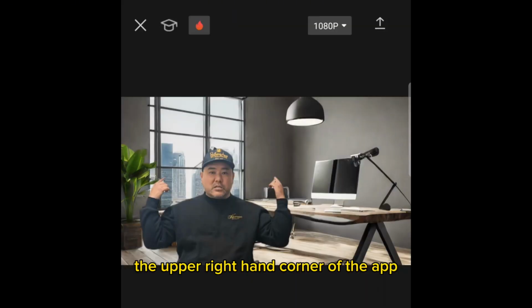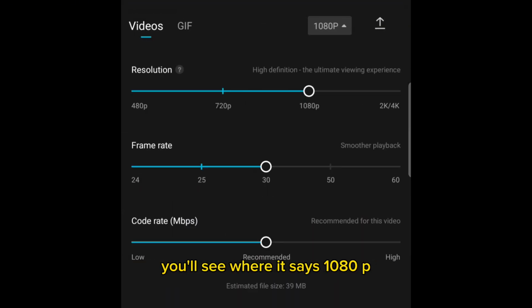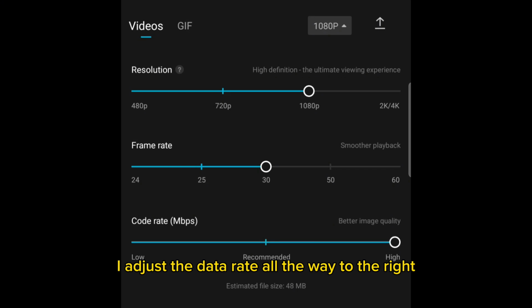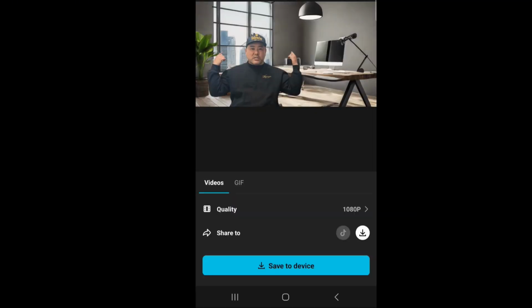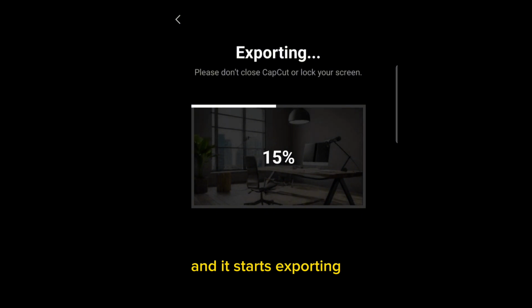So if you look in the upper right hand corner of the app, you'll see where it says 1080p, and that's what I'm going to save this as. So on the bottom slider, I adjust the data rate all the way to the right, because I feel like to me, maybe that produces a better quality. I really have no idea. And from that point, you just save to device, and it starts exporting, and you're done.